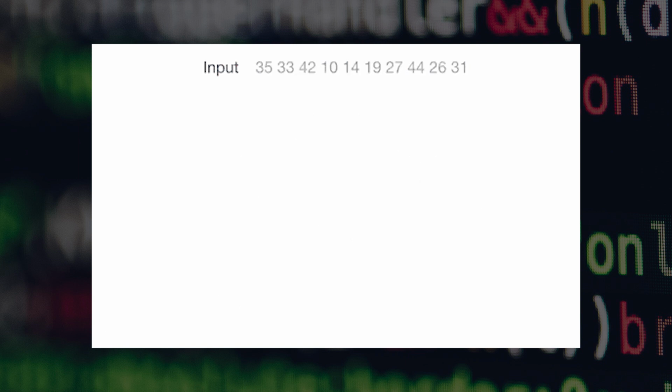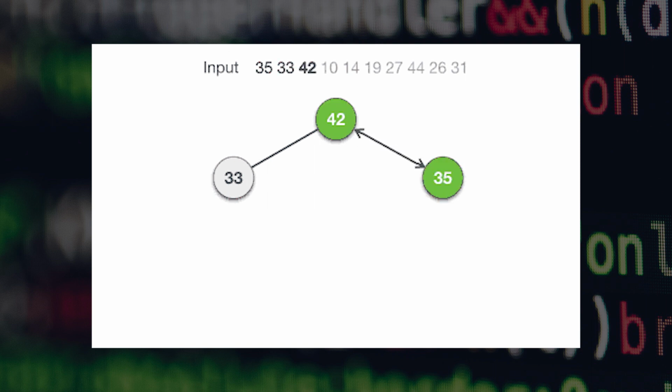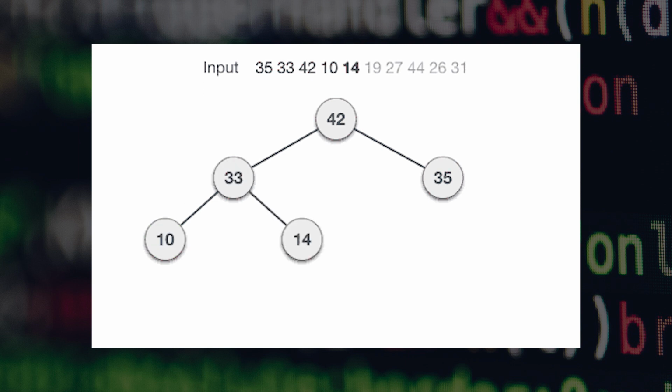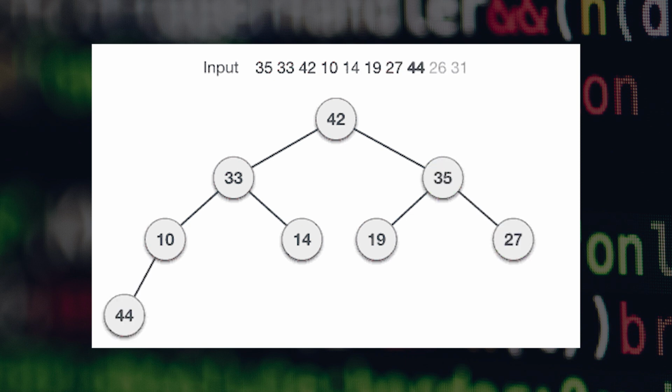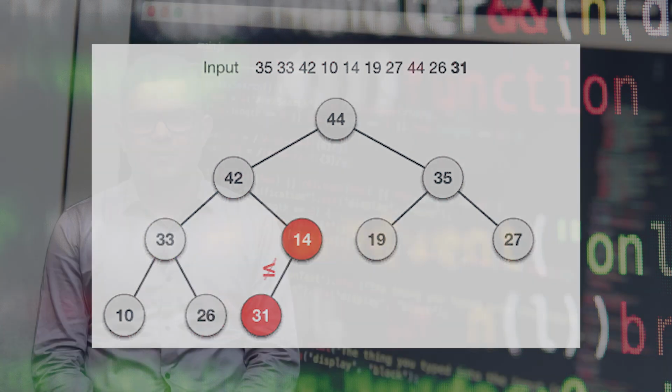Now 26 will be inserted. So 26 will be inserted as the right child of 33. Okay, so there is no exchange required. 31 will be inserted as the left child, and here some swapping will be required because it does not satisfy the condition. So using this property, we can observe how we can create a max heap from the given set of elements.